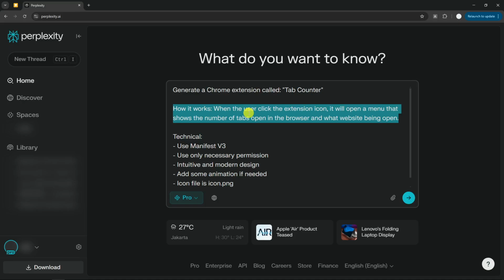Basically, it will count the number of tabs open in the browser, and this is the description that I will give to AI. But you have to be very specific here, because AI cannot read your mind. You have to explain everything, all the features, all the interface, all the buttons that the extension will have. So just try to be as specific as possible. I can get away with this description because the extension is very simple, but if you want to create something else, then make sure that everything that you want is included in the prompt.